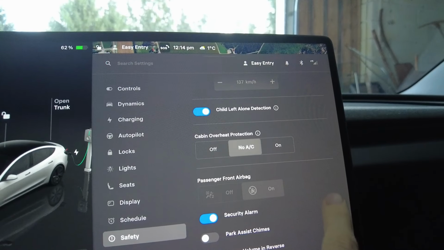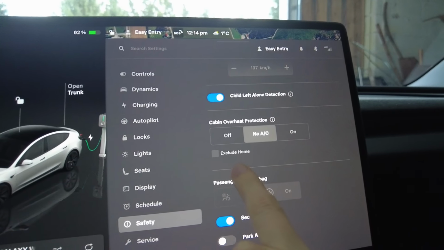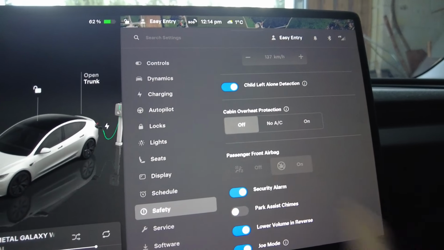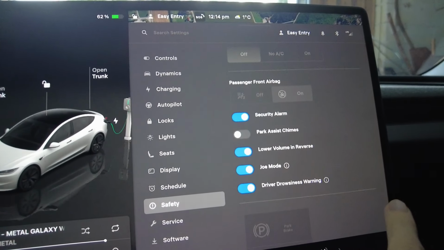And I guess when I click here now I can exclude home. That's exactly what I guessed. On and no AC now has this pop-up, and when off it doesn't even show on. Okay, that's a good little feature that is nice to have.